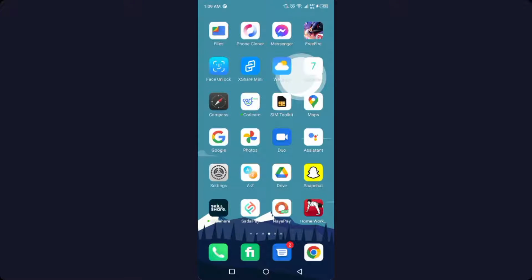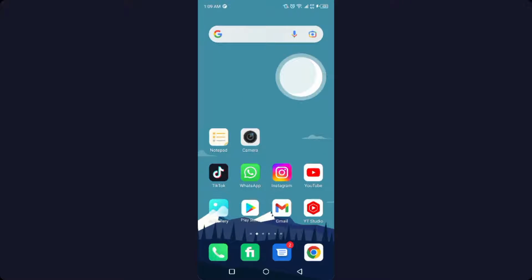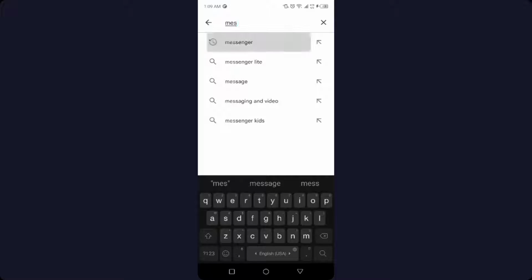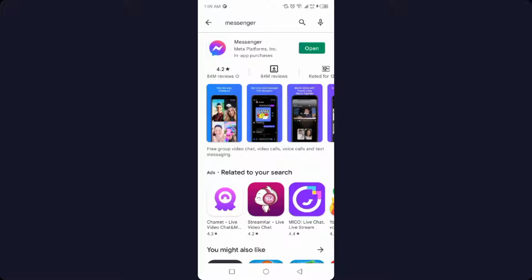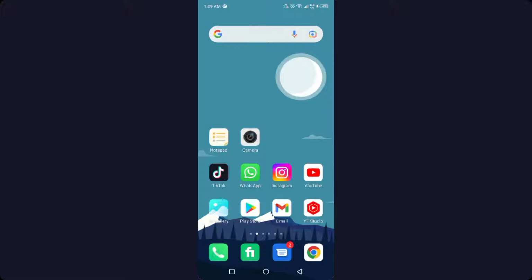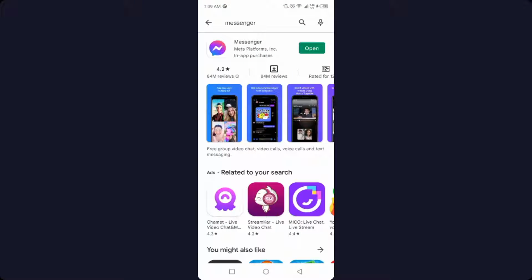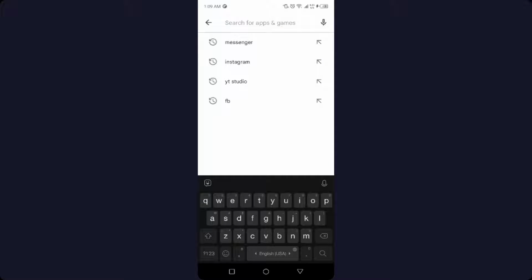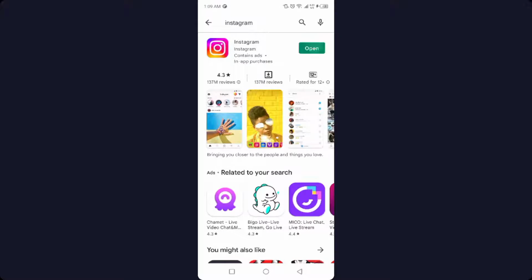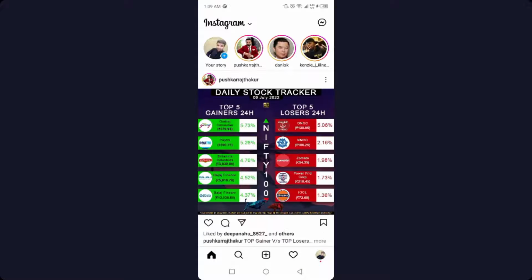Once you've done that, you simply need to go back and open Play Store and search your Messenger, and if there is an update in Messenger, you need to update Messenger as well. Once you've done that, you simply need to go into the Instagram. So now it is updating, and in few seconds I am able to log in my Instagram. Then you need to click on open, and now you can see that it is open.